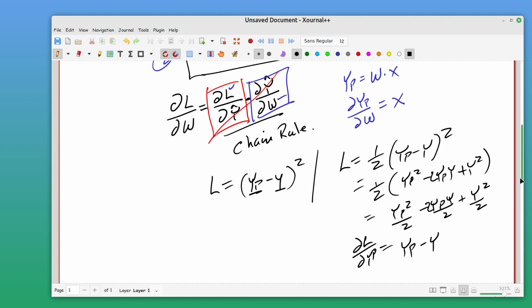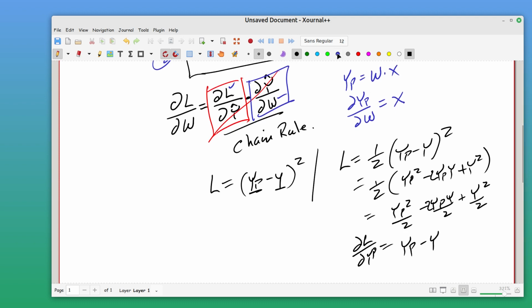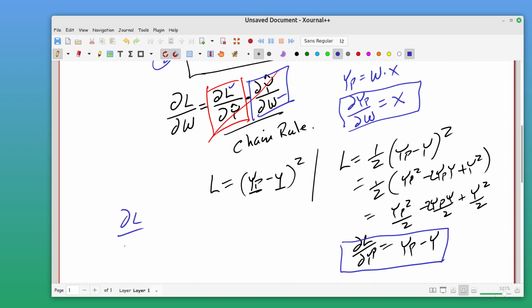So now we have both of these. We have this guy here, and we have this guy here. That means that our loss with respect to w is going to be, for example, the sum of yp minus y, over n, times x. We're going to get something like that as our answer.